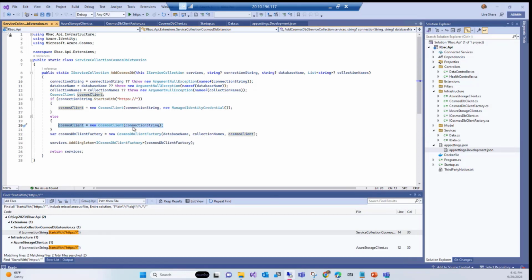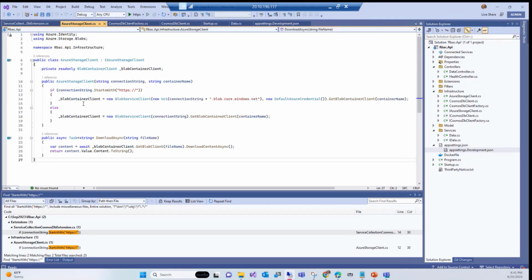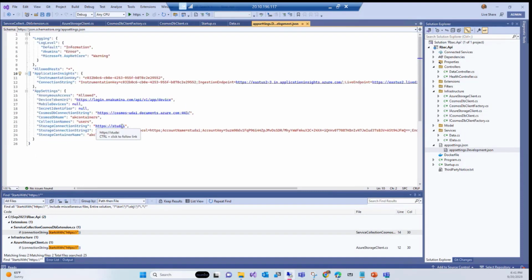So you use that, right? It's a full connection string. But in our demo, it's always going to run this code because you use RBAC. Storage client, same way we did that. We say the service starts with HTTPS. In this particular example, you're going to use a blob container. So we say the connection string, which is here. We only put the storage account name, right?